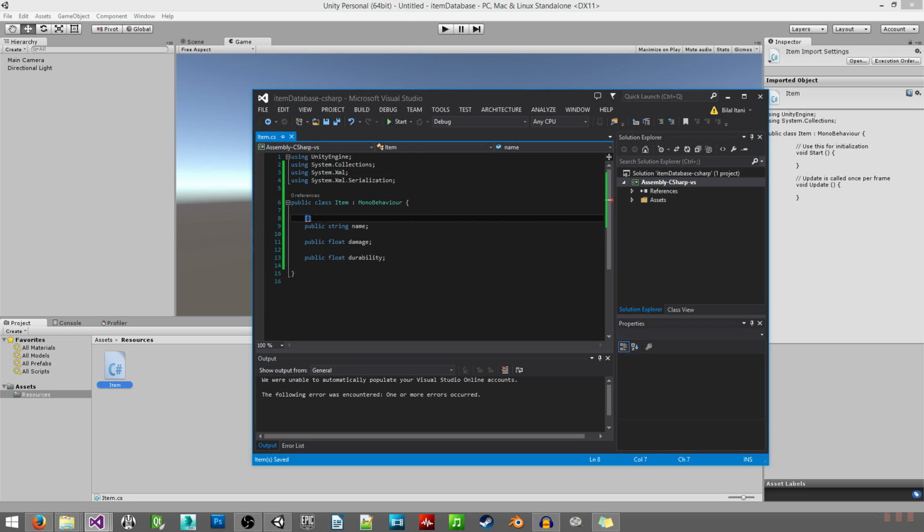And so here we're going to write an XML attribute, and then in parentheses we're going to write name, because we're going to call it that in the XML. We'll do that in just a bit. And this is going to be an XML element, and it's going to be just called damage. And we're going to do the same with the durability, but of course write durability in here.